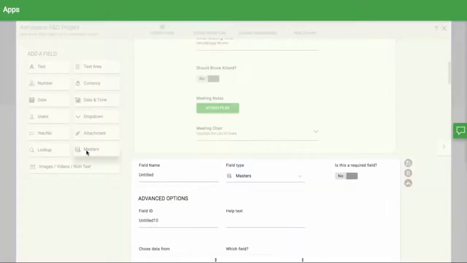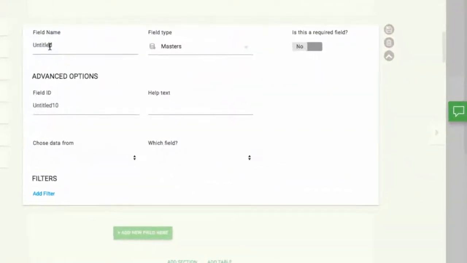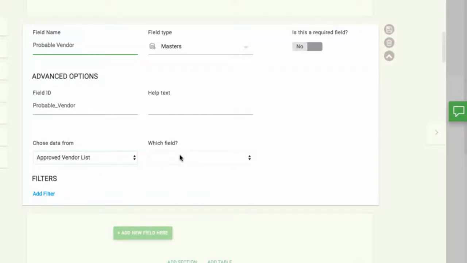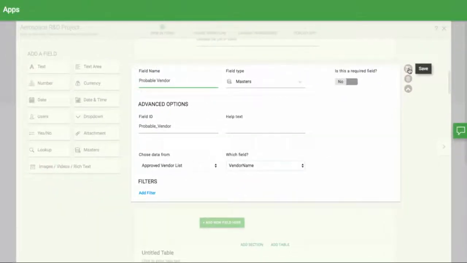Finally, we'll add a master field. When you use the masters field, you are referring to a set of data that is used by multiple apps. Just pick which master you are referring to and which column. See the entire masters video series to know how to use masters.